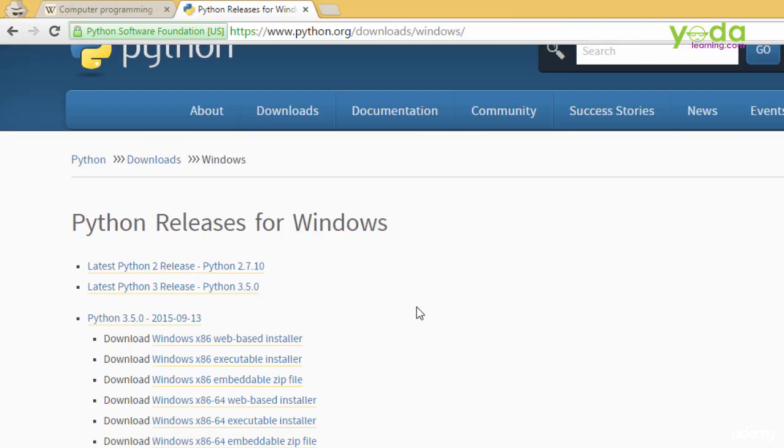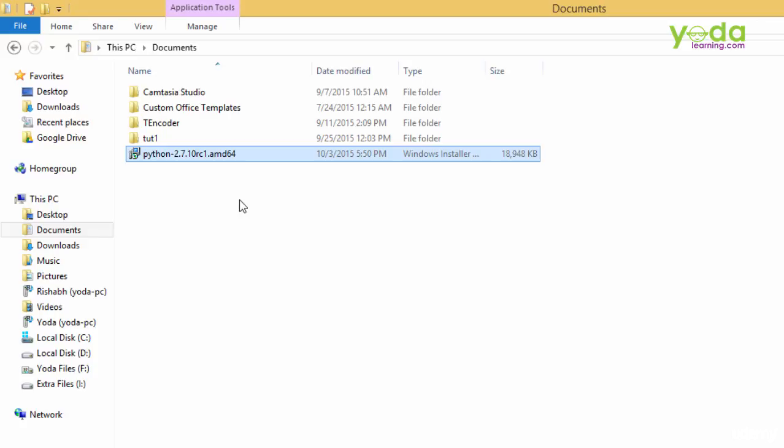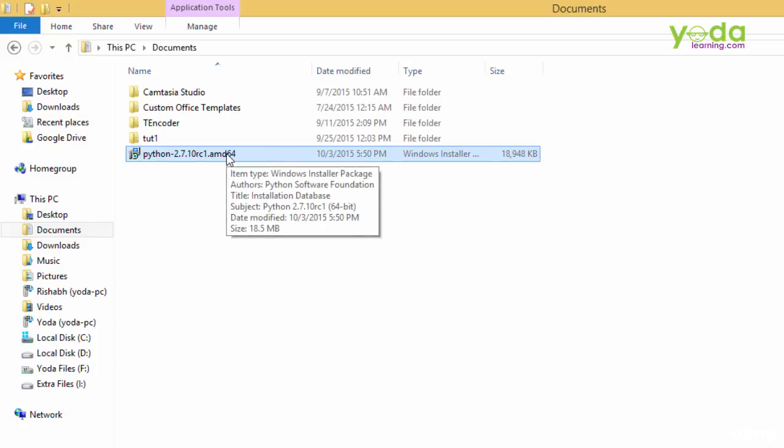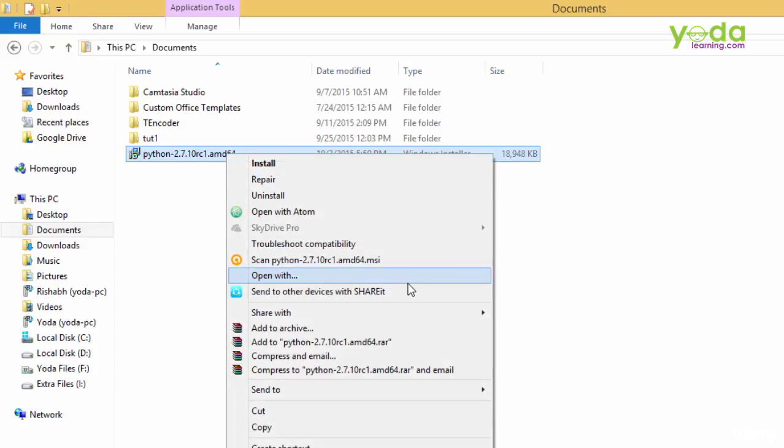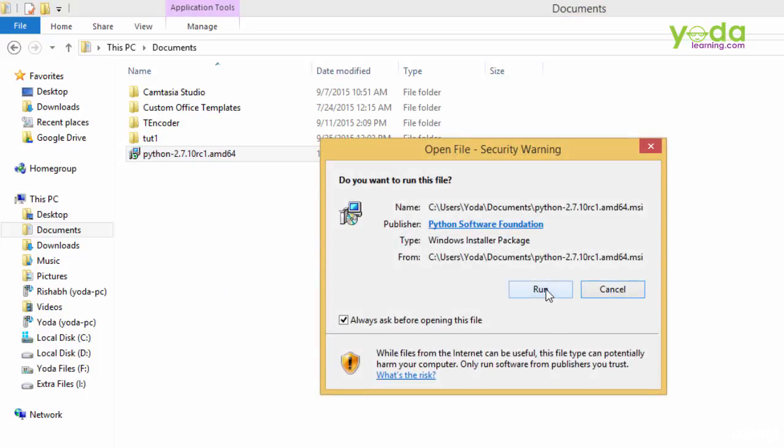Now over here, the installer files of Python are given. In case you have a 32-bit system, you can download these ones, x86. And if you have a 64-bit system, you can download this one, with the word x86-64. I already have downloaded one of the installers for Windows, and I'm going to double click it or run as administrator. But double clicking will do just fine. So we run this particular program.